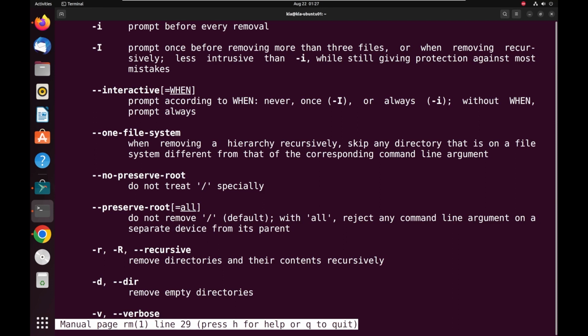So, prompt before every removal. If we use rm with a small r, it will prompt us before removal. It's just a security measure so that you don't accidentally delete or remove a file. So it's good to get in the habit of using rm with the r so that it prompts you, like, are you sure you want to remove? That way you pause and think, do I really want to do it? And then press Y to confirm or N to discontinue.